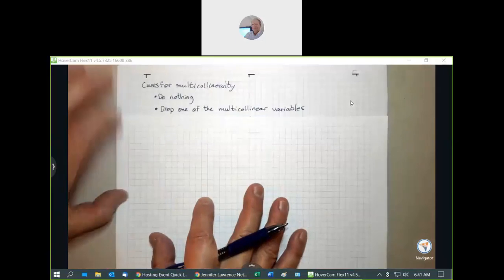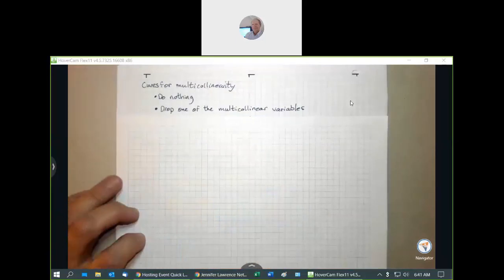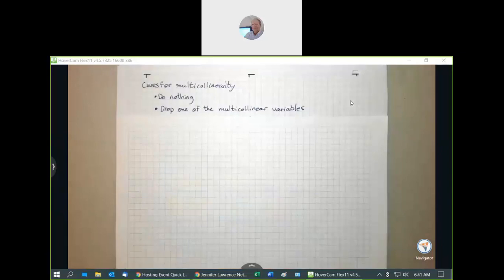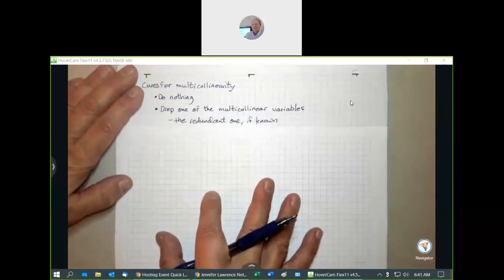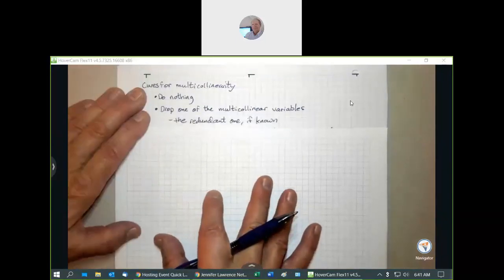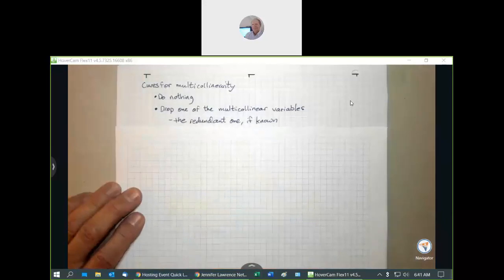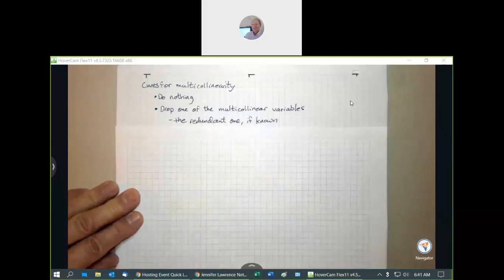Drop one of the multicollinear variables. Remember, our problem is that we have two explanatory variables that are highly correlated with each other, perhaps even more so than they are with the thing that we're trying to explain. So we just drop one. The redundant one, if known. Hey, if you've got two redundant variables like the number of toners sold by an office machines company and then the number of cases of toners sold, well, one of those is going to be redundant because they're both measuring the same thing.